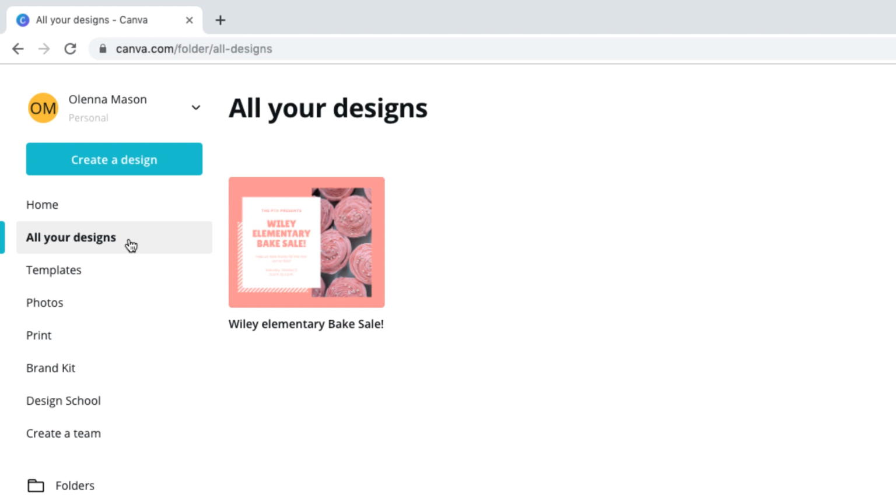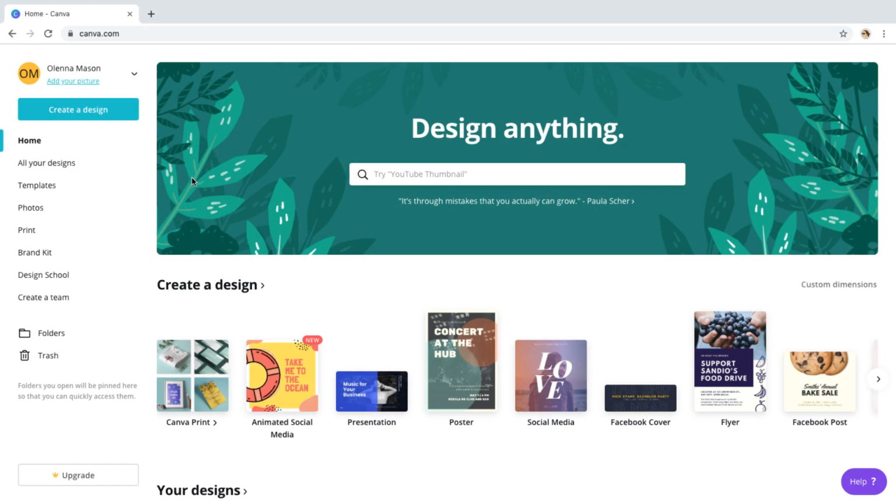Now that you know how to create a social media image in Canva, you're ready to start on your own project. We encourage you to check out the homepage and experiment with creating different types of images.